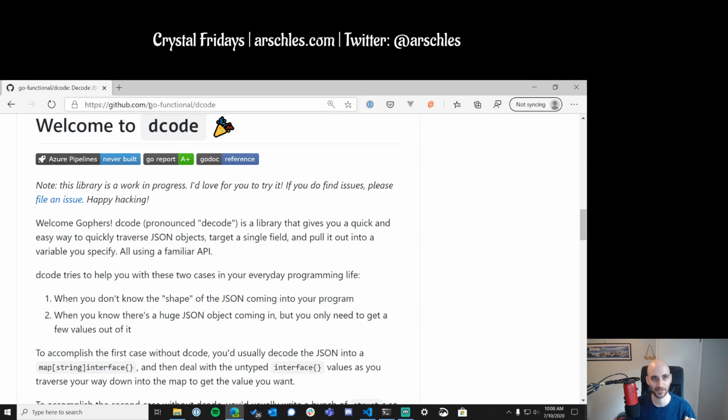So if you go to github.com/go-functional/decode, I'll put it in the chat. Did I spell that right? I think I spelled that right. Yeah, so if you go into that repo, that is decoding JSON using functional programming in Go.